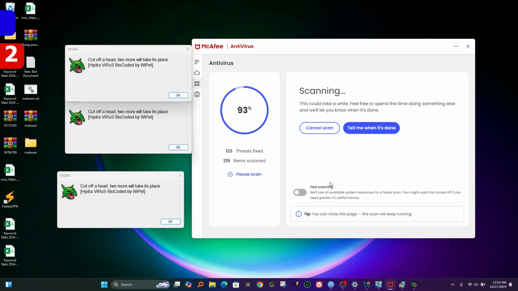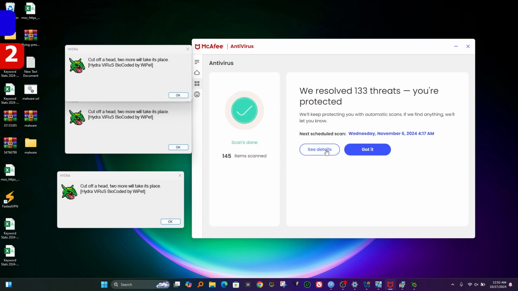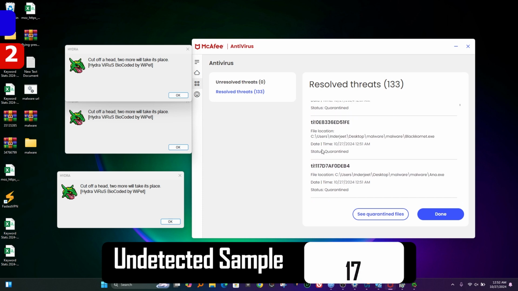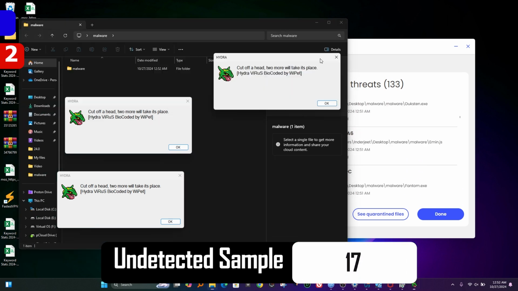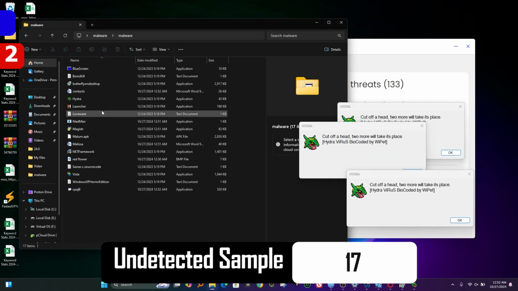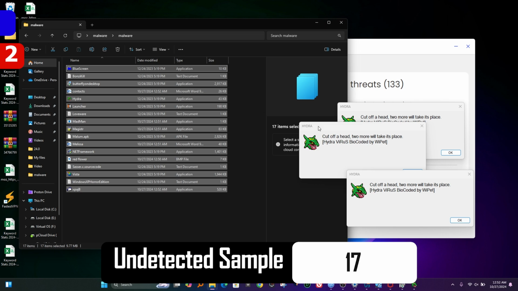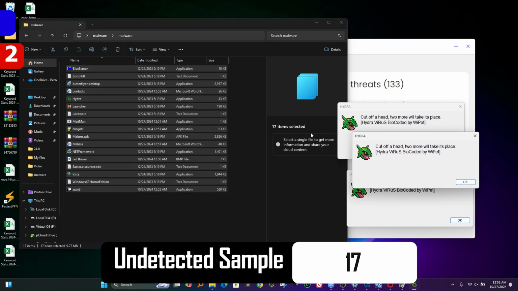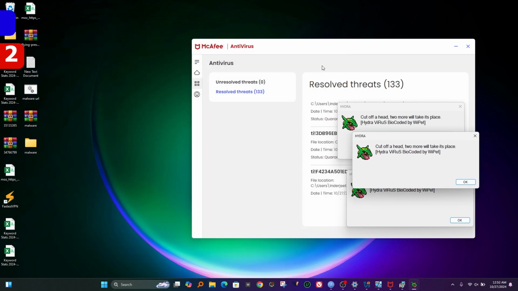It blocked 133 malware and resolved them. The number may be less or more with other antivirus. The important thing is how many files were not blocked by it. The files remaining in the folder is 17. Let's compare with the AVG antivirus.